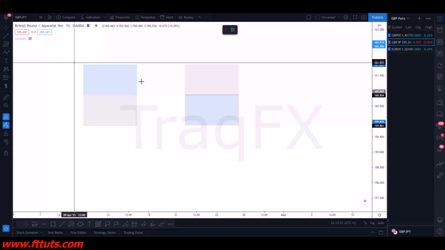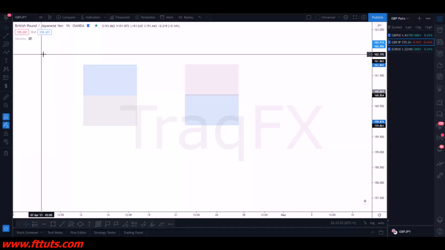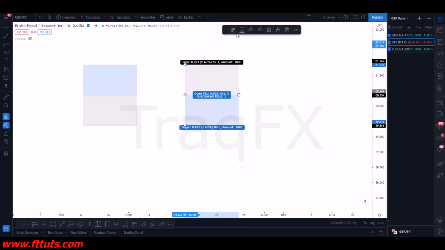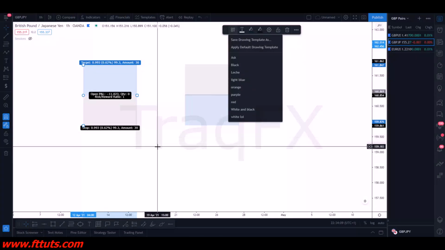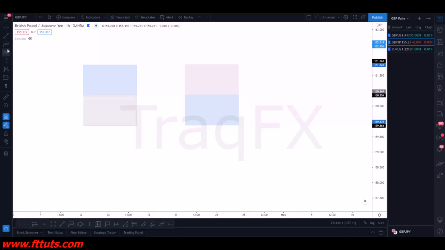Now like I said before, if you want to save these and you don't want to keep losing them, click on this, and then you see this little dark square towards the left, click on that, and then you can do save drawing template as. I have a bunch of templates for black, lychee, light blue, orange, purple, red, white, black, like there's a bunch, but these are the only two I use now.